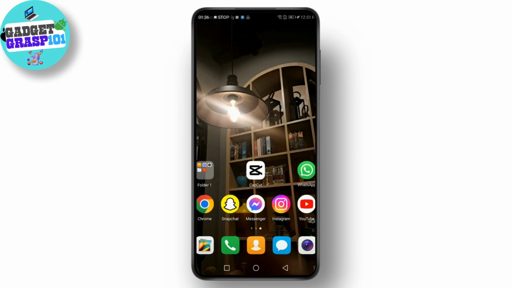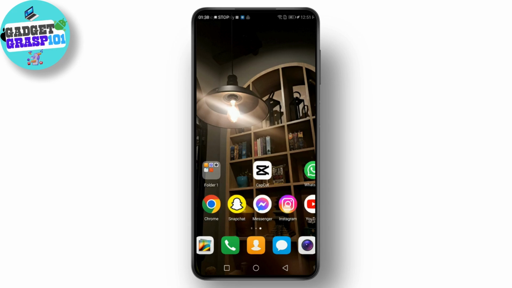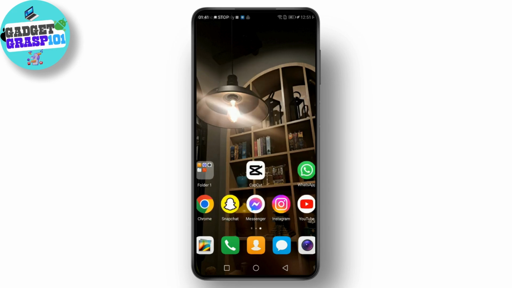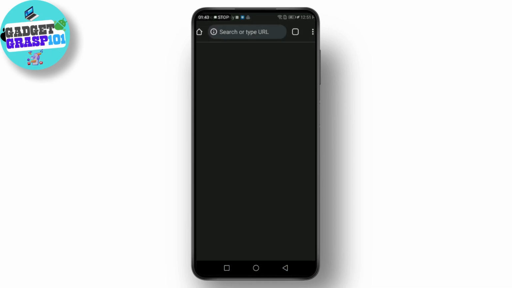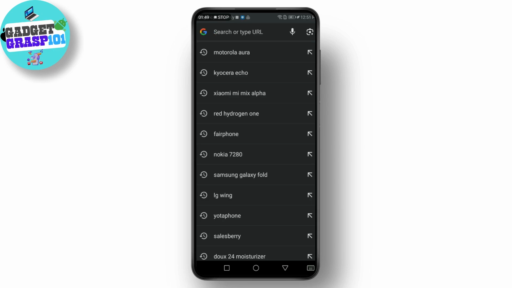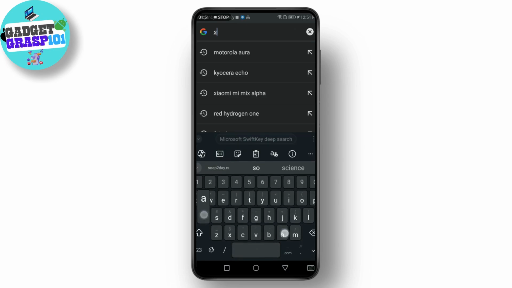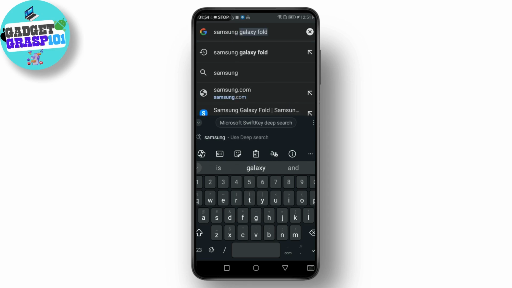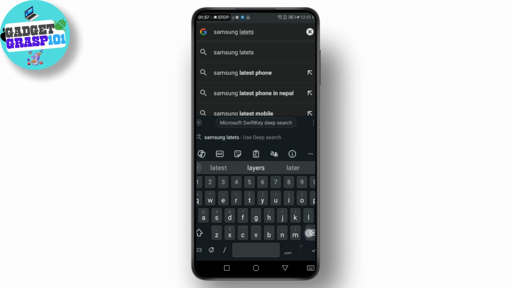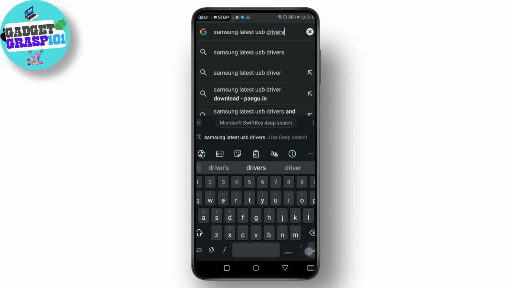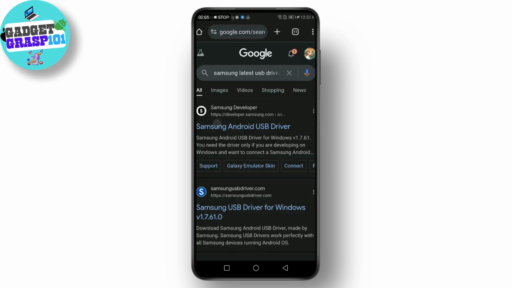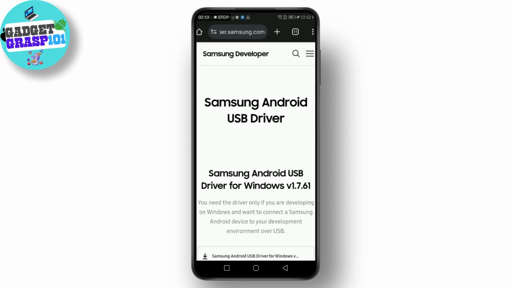If updating drivers didn't work, let's install the official Samsung USB drivers. Open your web browser and go to the Samsung website to download the latest USB drivers. Download the drivers and install them on your PC. After installing, restart your PC and reconnect your phone.